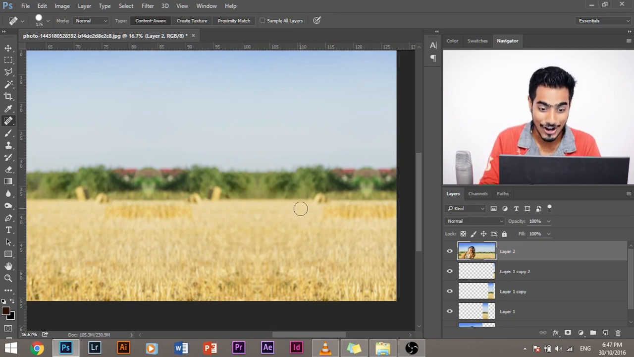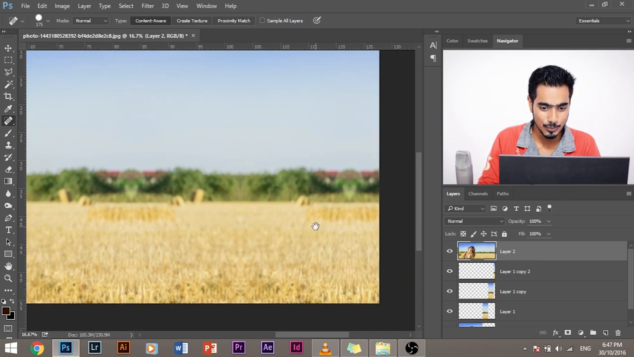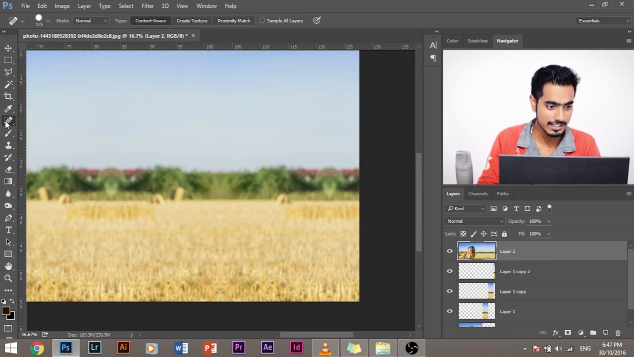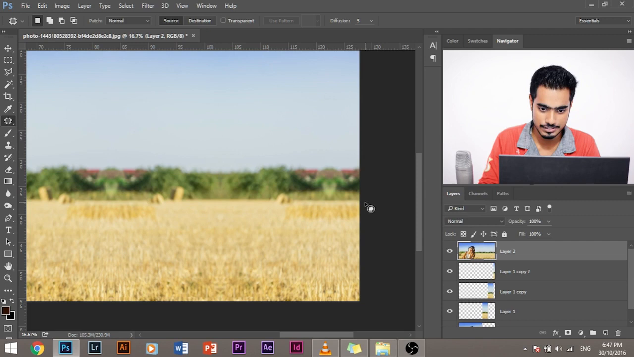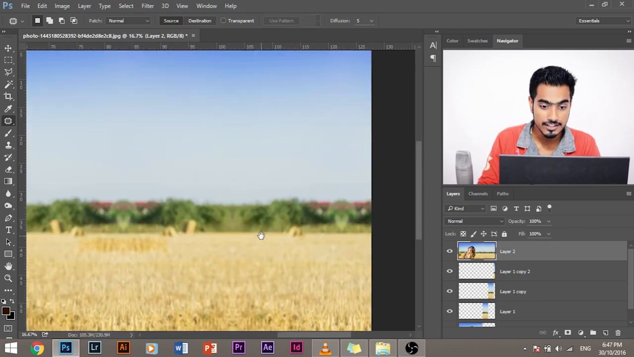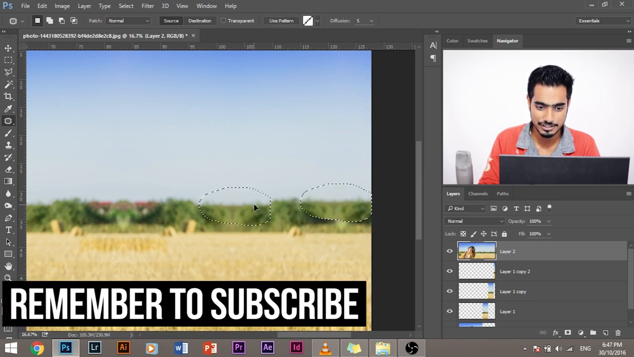Boom, gone. And suppose you don't want this to be there, select the patch tool, this kind of area to be here. So select the patch tool, make a selection, move it to this place. Boom, gone. Suppose you don't want this building to be repeated again, select this. Drag it to the position that you like, where it's matching a little bit.